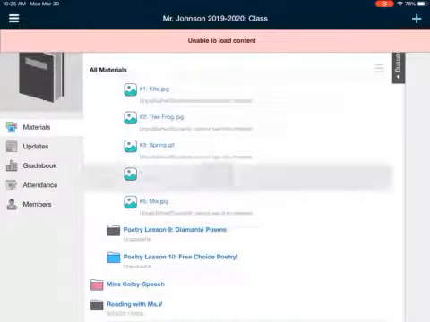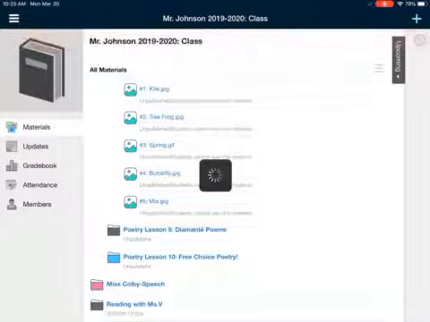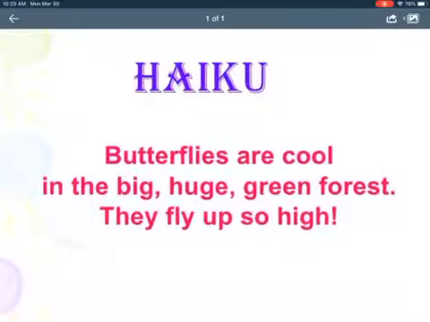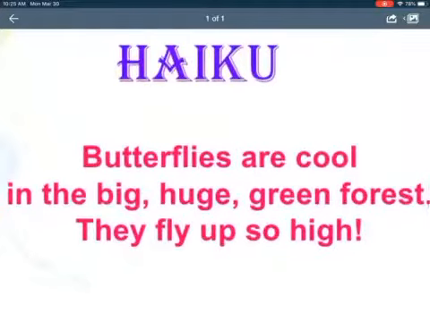Butterfly. It's going really slow. Maybe we'll, oh, good, we'll get it. Okay, so butterflies. Butterflies are cool, in the big, huge green forest, they fly up so high. Cool, I like that one. So I'm going to do line one. Butterflies are cool. Butterflies, three, are four, cool, five.